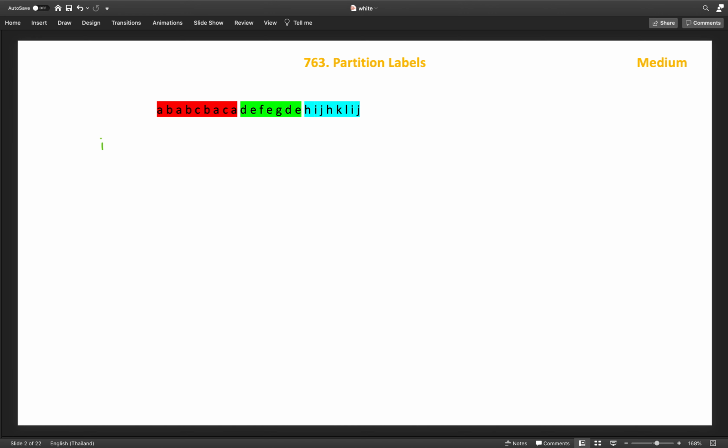So initially I will be 0 and J is also 0, and another thing we need to also keep track of is from where our partition starts. Let's call it st. So st is 0 right now.